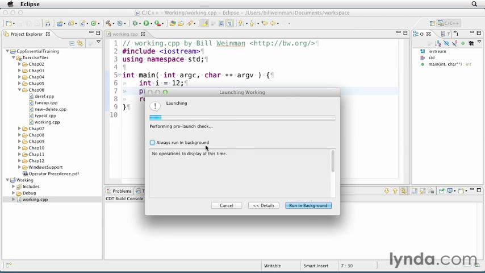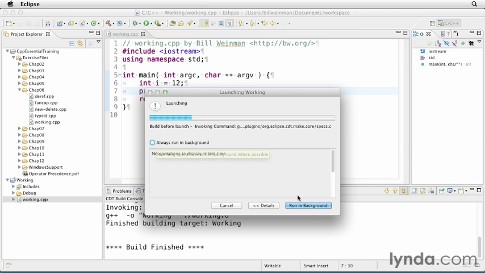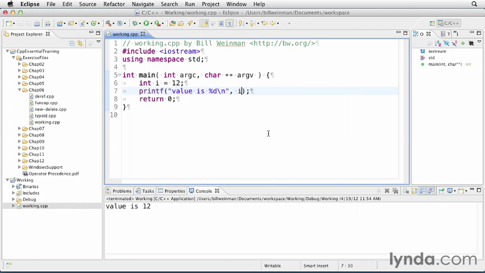When you get this, you can sometimes just say always run in background. I just click on the button there. It just happens sometimes. It may or may not happen on your screen. It's nothing to worry about. So it says here that the value is 12.